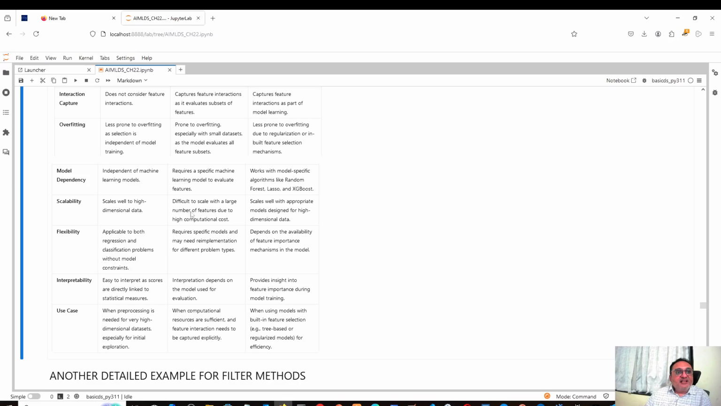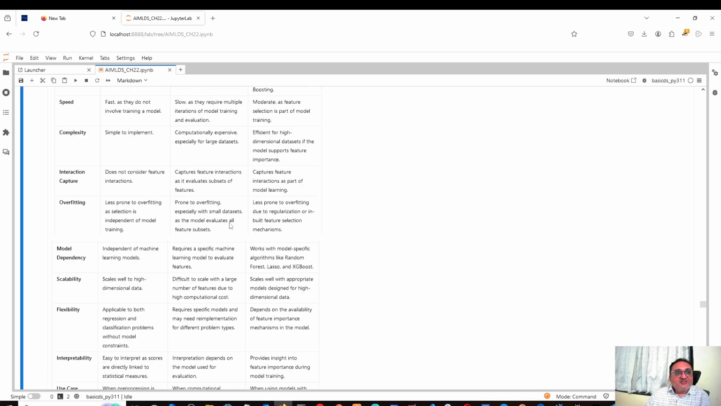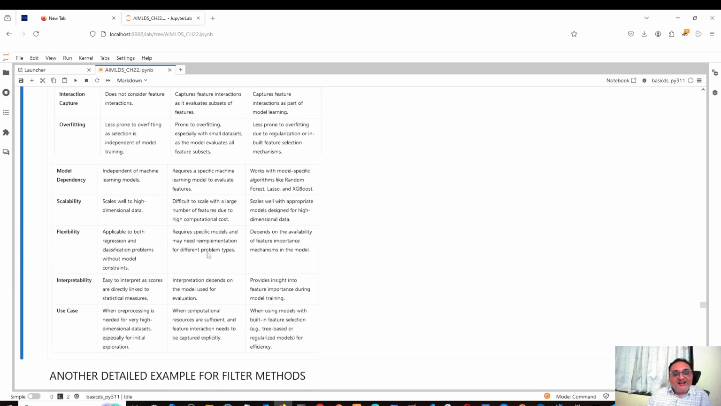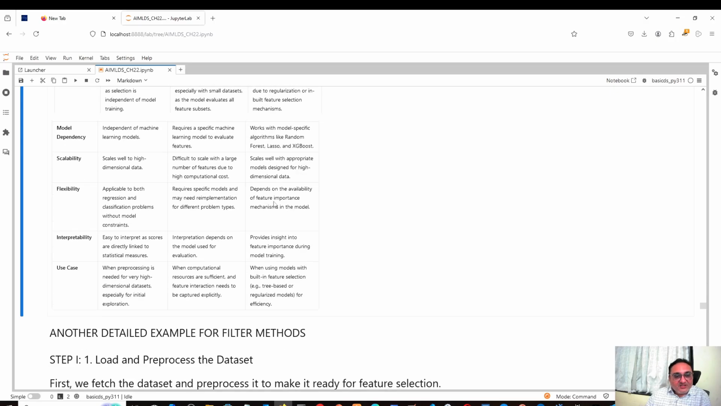Wrapper methods are difficult to scale with a large number of features due to high computational cost, because they make several models for each subset of features, train each model, and then find the best model. So you can understand that if there are say 100 columns and you try to make each subset of features, that would be very, very difficult, right? Embedded methods depend on the availability of feature importance mechanisms in the model, right?